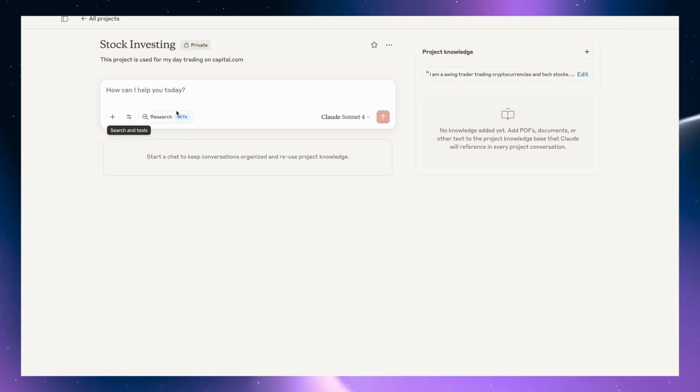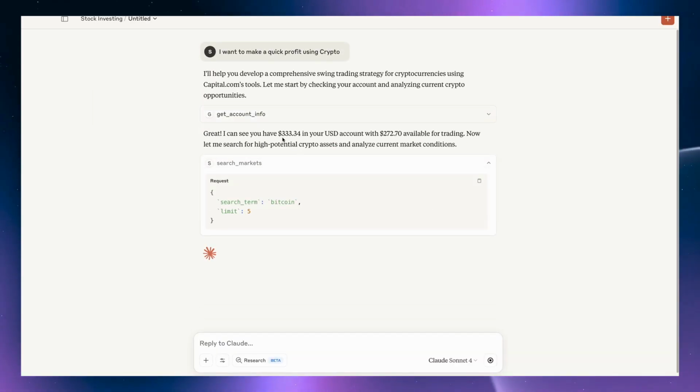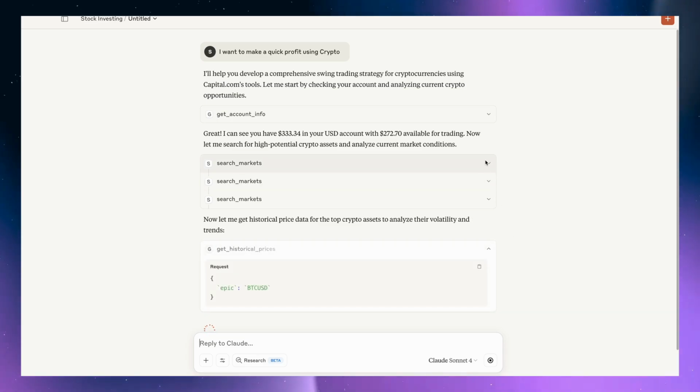Now watch this. I'm going to give Claude a simple request. I want to make a quick profit using crypto. First, Claude checks my account balance. You can see I started with $300 and now I have $333. That's already $33 in profit in just 24 hours.